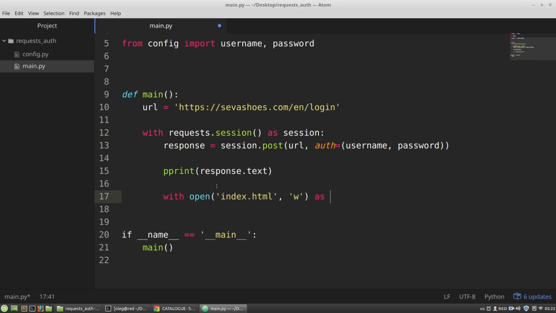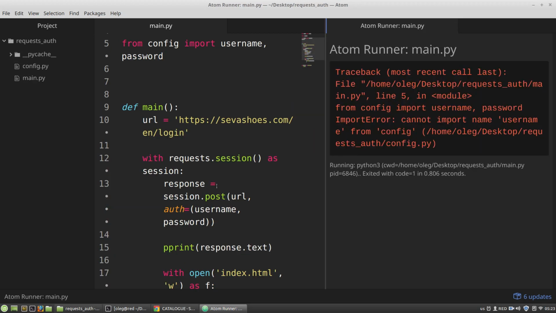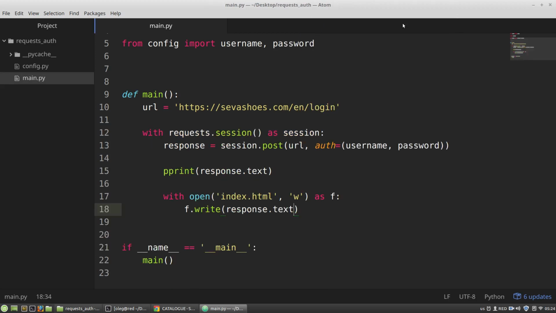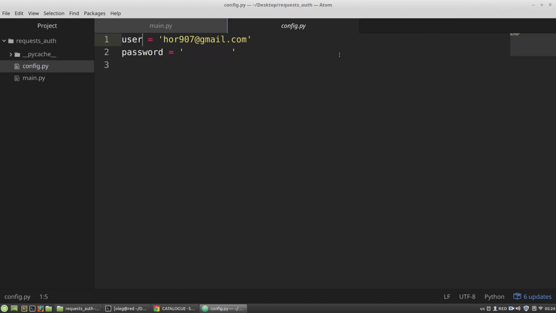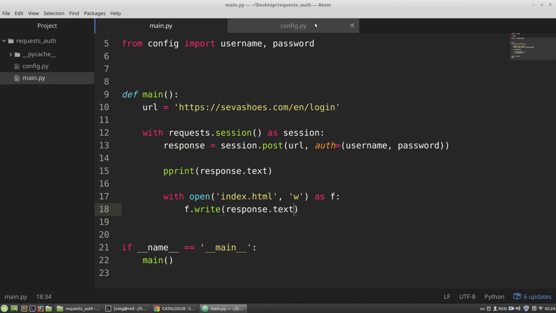I'm opening index.html for writing and saving it to the f variable. I'm calling the write method and passing into it the response text. I'm running the script. Can't import name username from config. Okay, username. Again.